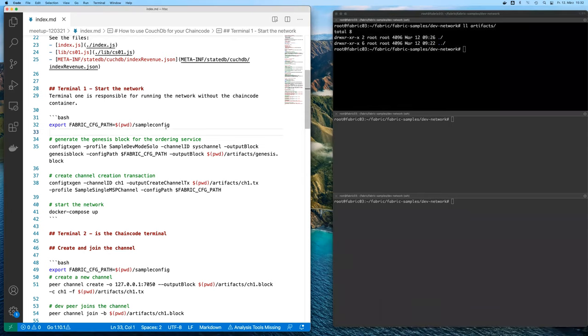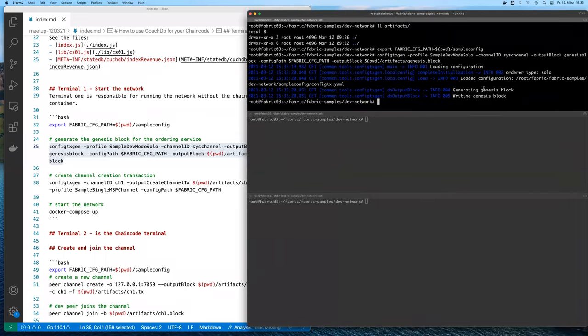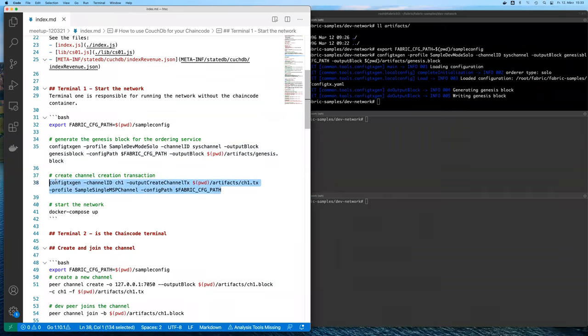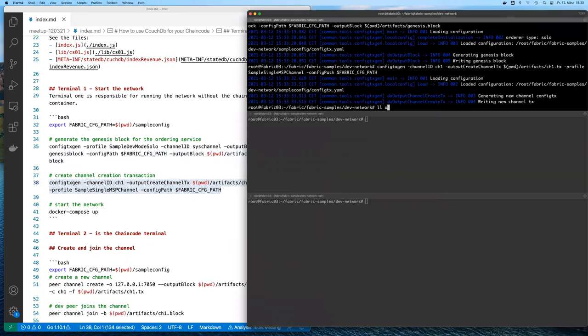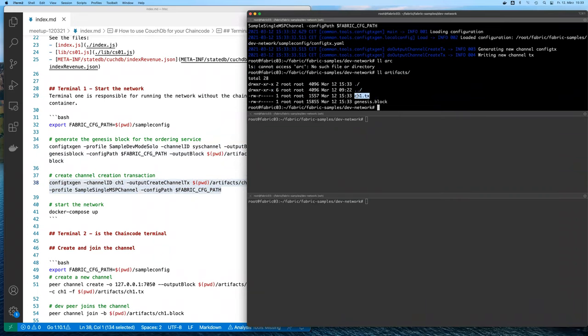To get started, we need the Fabric config path, which is the sample config. Fabric has to know where the configuration files are. Then we have to do two steps. We have to create the genesis block, and then we need the channel transaction for our channel, channel one, for example. First step, and the second step. Then we will have in this artifacts folder our genesis block and the channel transaction.